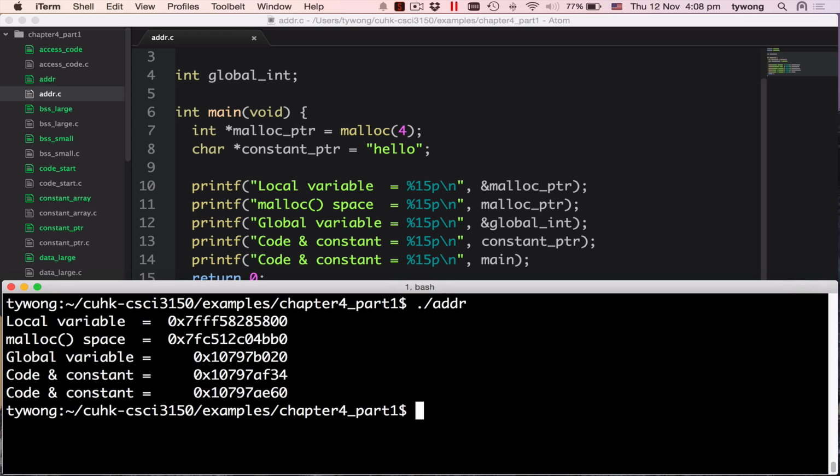Then who's next? After the malloc? Global. Okay, global is here. The code and constant, they are quite close. The code, which is the function pointer of main, as well as the constant, are very close together.